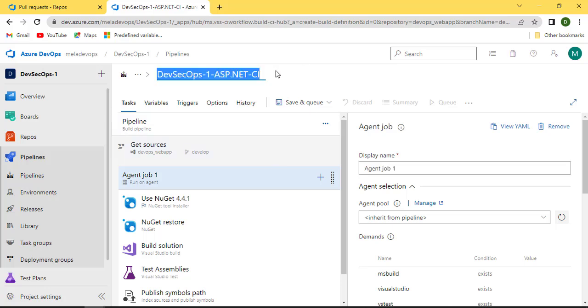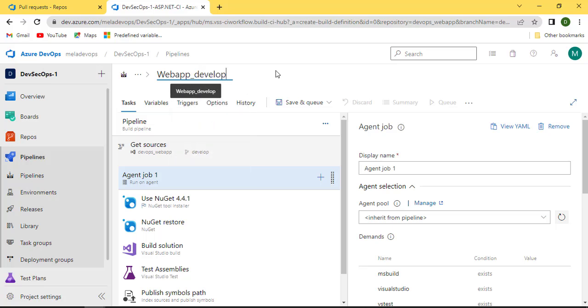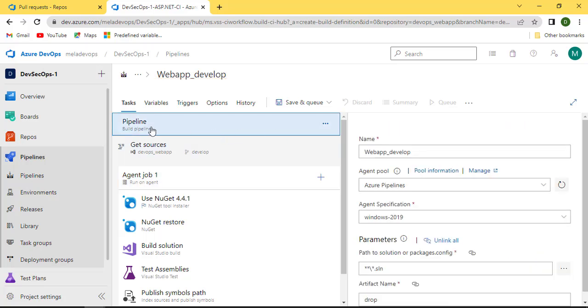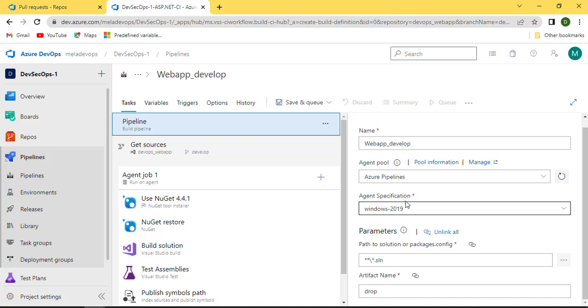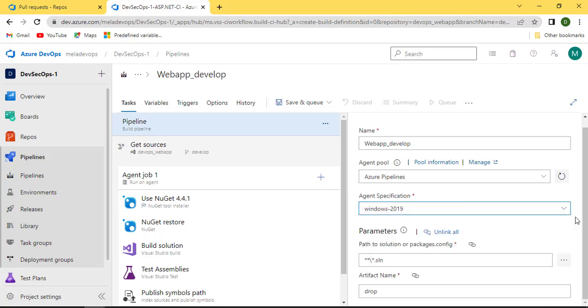Okay, let's rename this. I have some good name given to it. So let's name it web app develop. This is for the web app develop branch. Okay guys, now if you want to know more about the agent pool, this is what the agent is, Windows 2019. You can select other agent pools also, Ubuntu, Mac OS and things like that, but Windows 2019 will be more relevant to your .NET application. If I was using Java, I would have selected Ubuntu, but for ASP.NET, Windows 2019 is more relevant. That is the reason it is automatically selected.